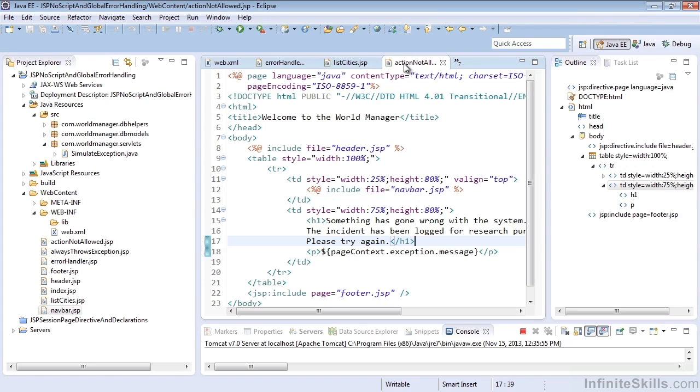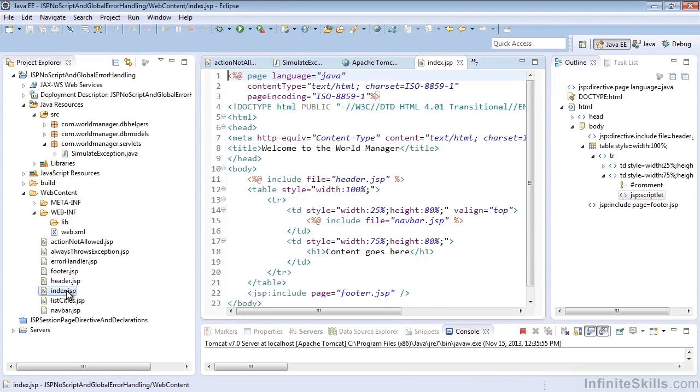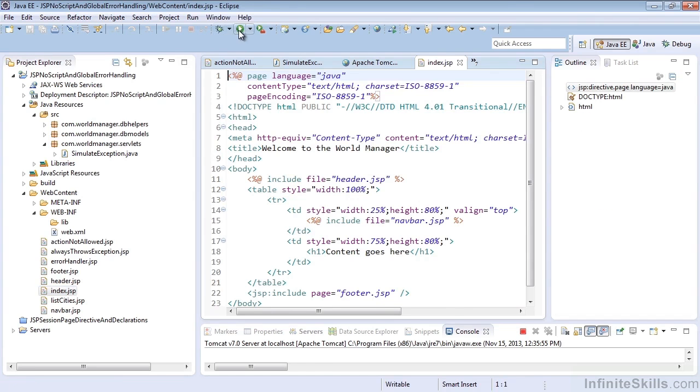Then supposedly we want to redirect to the action not allowed so that the user doesn't see a big mess. Now we don't have that turned on yet in our WebXML. So let's run it the way it is and see where we're at. Let's go ahead and try to start up from index.